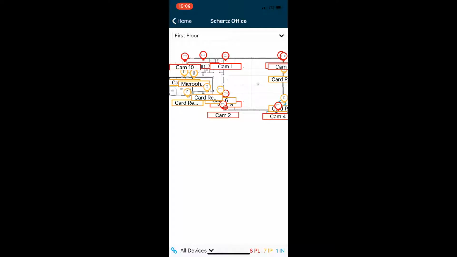Tapping on the numbers at the bottom right will give a list of those devices as well. You can also go back to the home screen by tapping the top left. The building name will be at the top in the middle. You can change to a different plan in this building by choosing the floor option with the arrow to the right hand side. You can filter which devices appear at the bottom left.